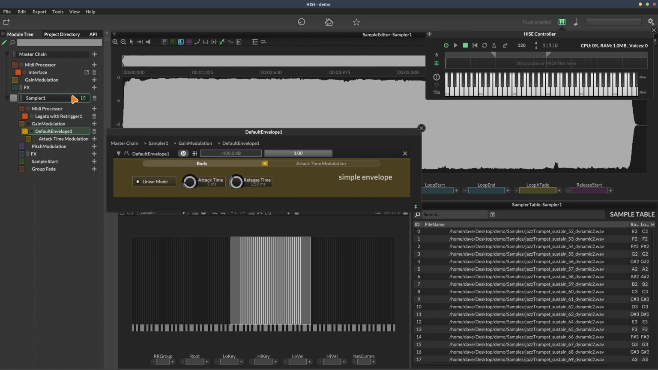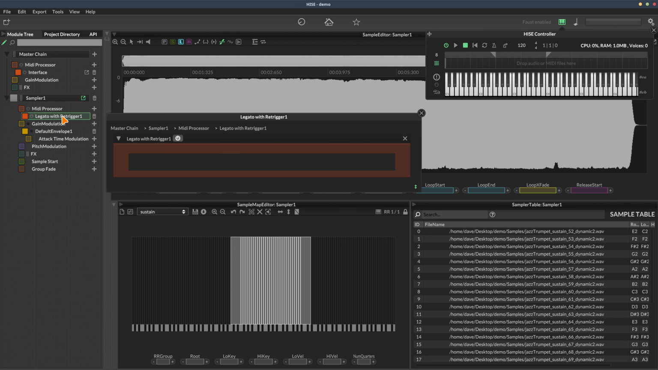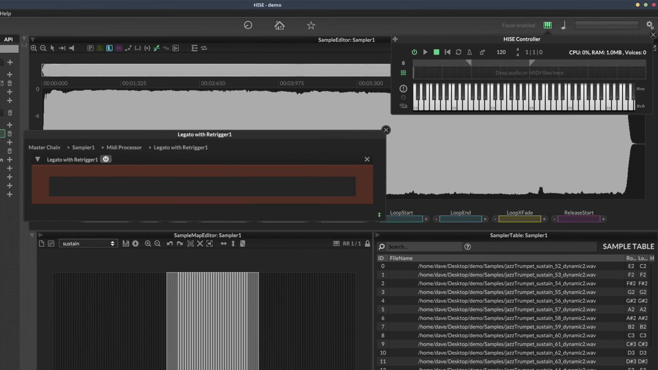The built-in legato script also includes a retrigger feature, so that means if we hold down the first note and play the second note and then release the second note while continuing to hold the first note, we'll get the first note re-triggered. So it's good for doing trills and little ornaments and that kind of thing.